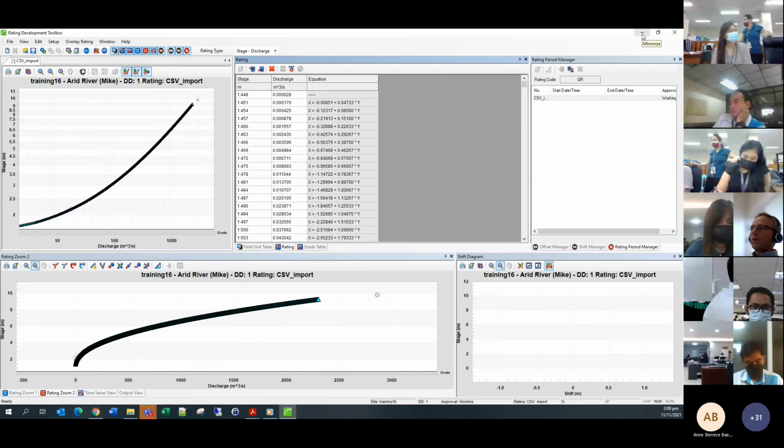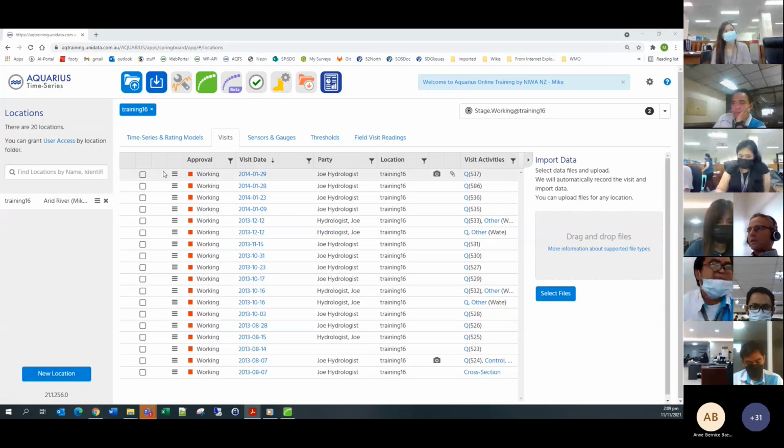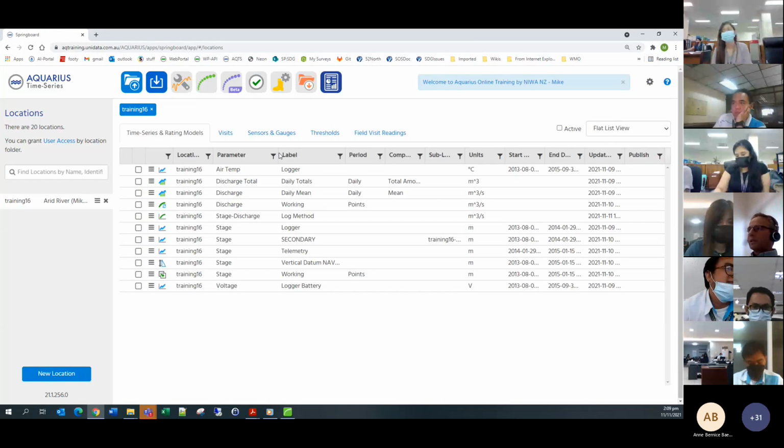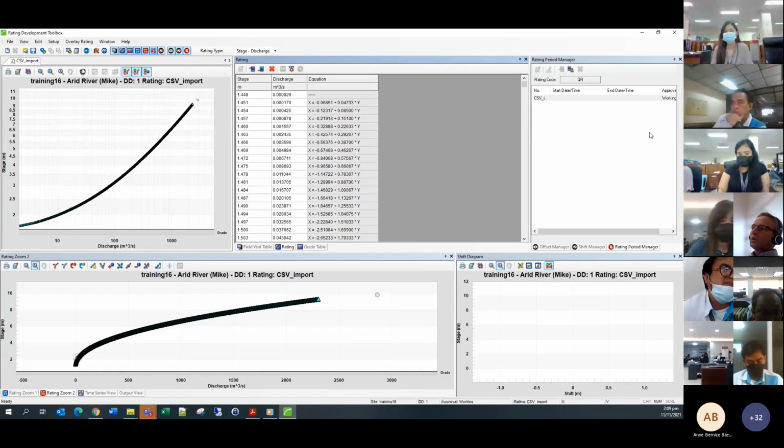Let's go have a look at our flow. So let's move back to our time series and we update things. And we're kind of a bit confused because when we look at our discharge, which we know should be produced by the rating, we still don't have any points. And this ties back to what I said, that for a rating to apply, you have to give it the rule that says, please use this rating for this period of time.